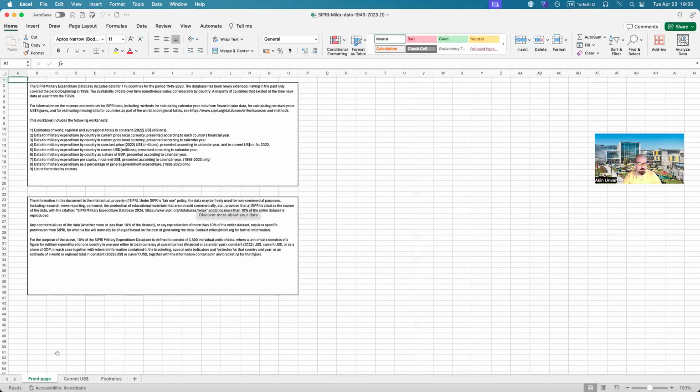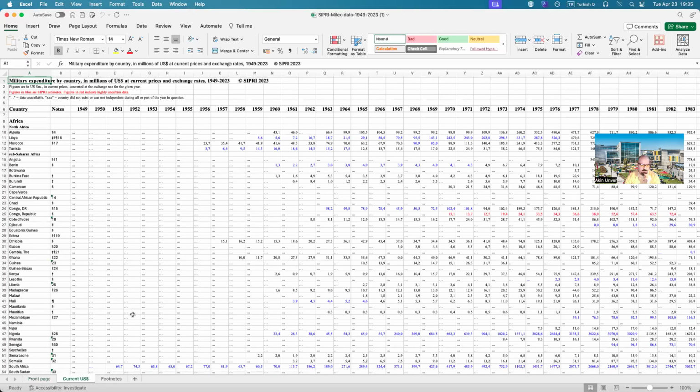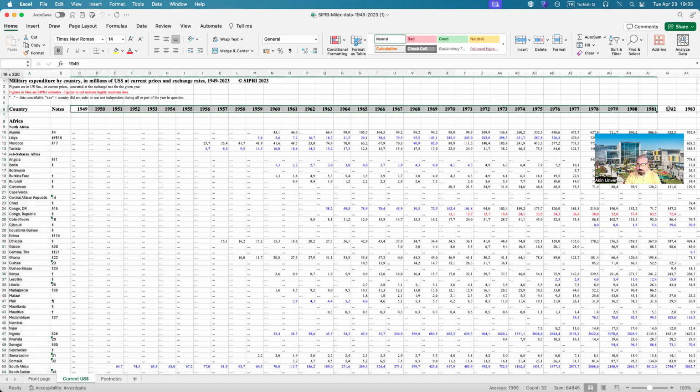Okay. So the first page is the front page. It explains to you how the data was collected, the notes you need to read before dealing with this data. And this is the actual data set that we will be working with. Military expenditure by country in millions of US dollars at current prices and exchange rates. It has a country tab, and then years are grouped in rows. These are all US dollar current value equivalents of countries in the list. So from here, let's do a correlation analysis.